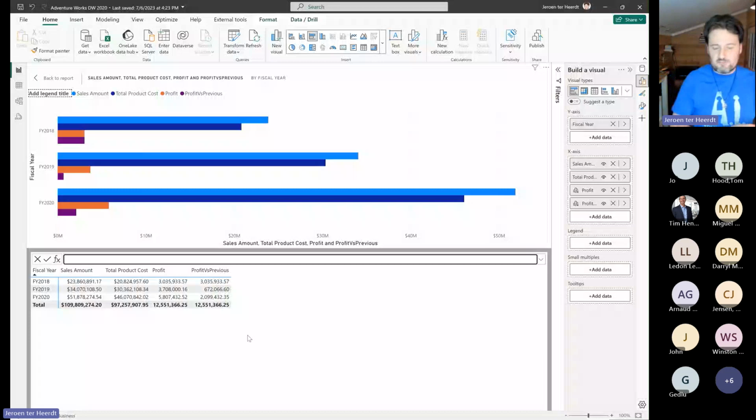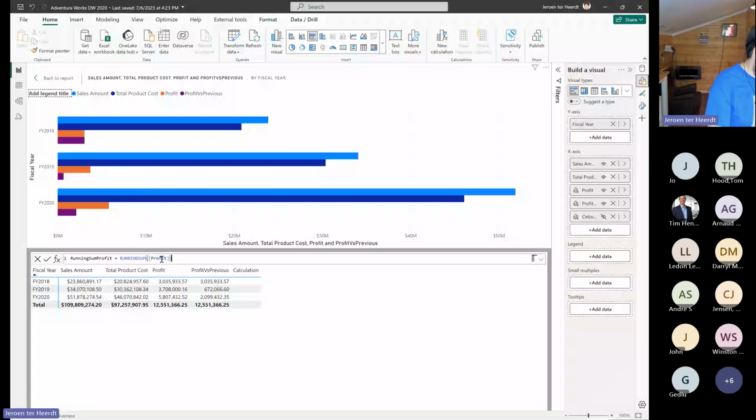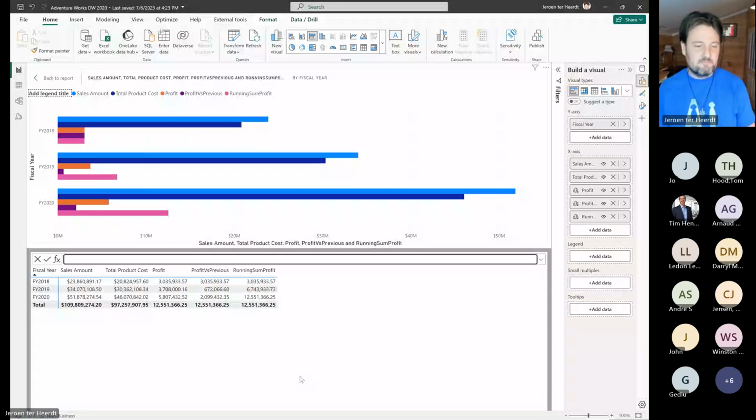Okay, let's do something more impressive. Let's do a running sum of profit. Any guesses to the function name for running sum? Probably running sum. Let's see. There we go. Running sum of profit. Would this work? Of course it works. I wrote it. This is almost as easy as you need.